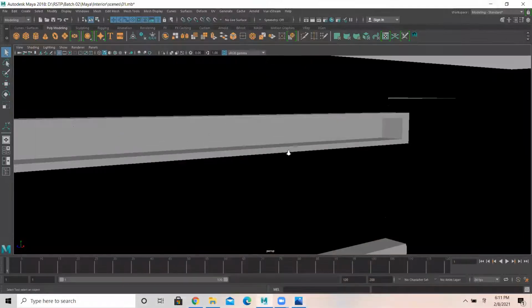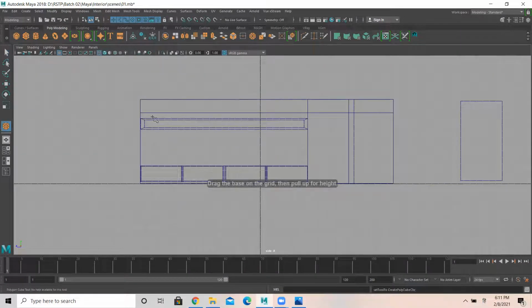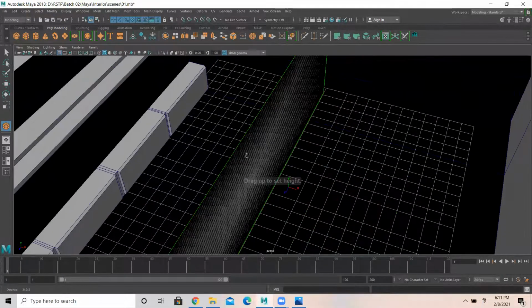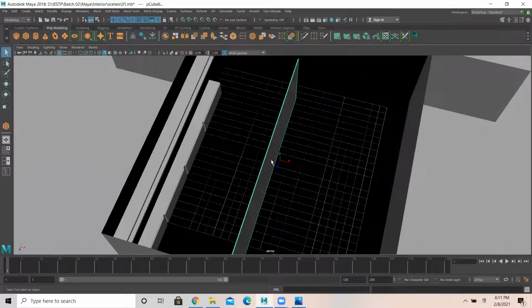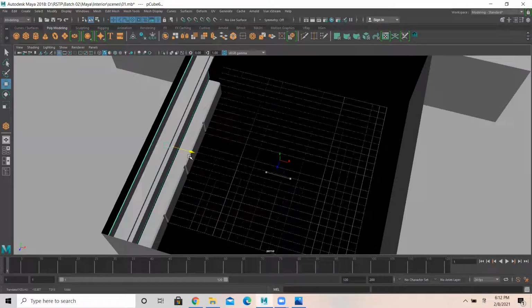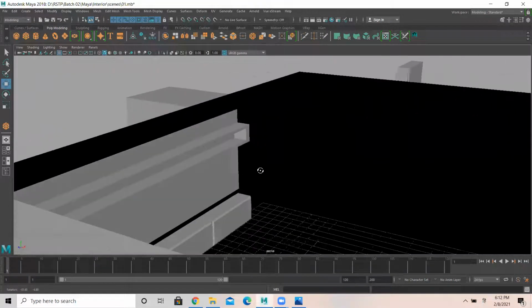Okay. So what I'll do is I'll be creating one more like this. Okay, so this I'll be placing it here. Okay, for the exact space.